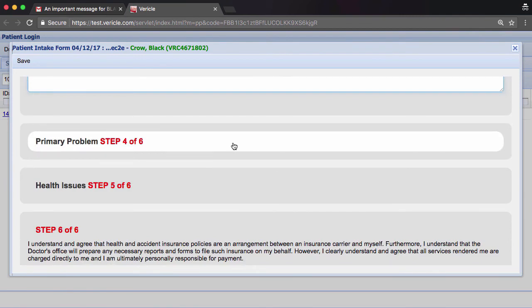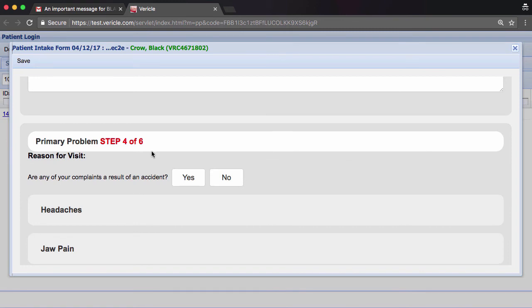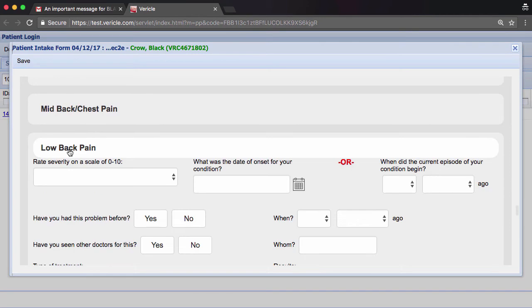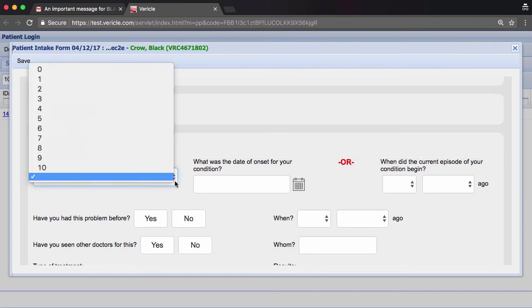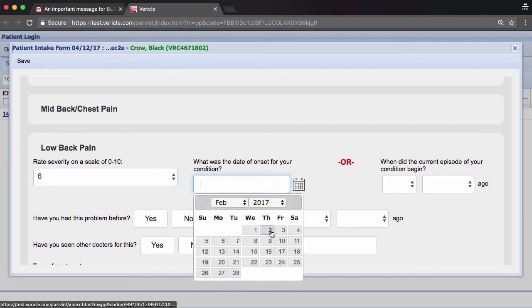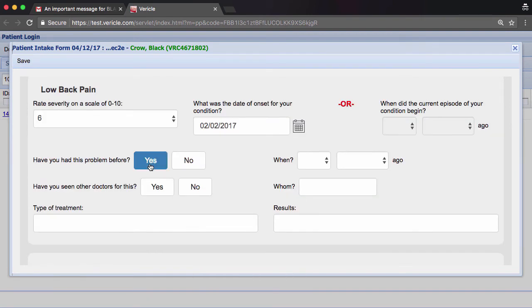The following section on this form is the primary problem section. The patient will describe the main problem that they have come to the provider for in this section. They should include the date the problem first occurred, how much pain they are in, if they have been treated for this problem before, how they have been treated for it, and when.